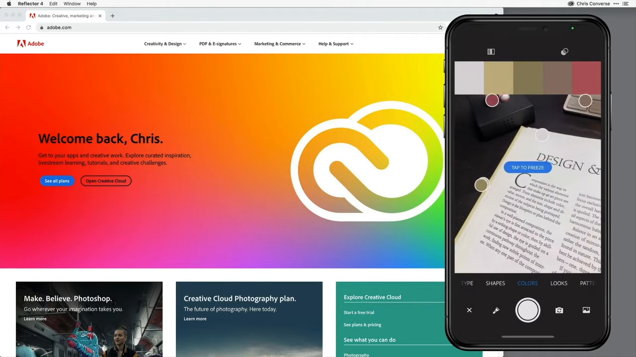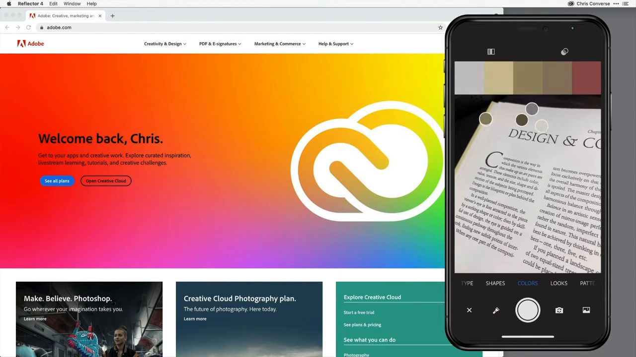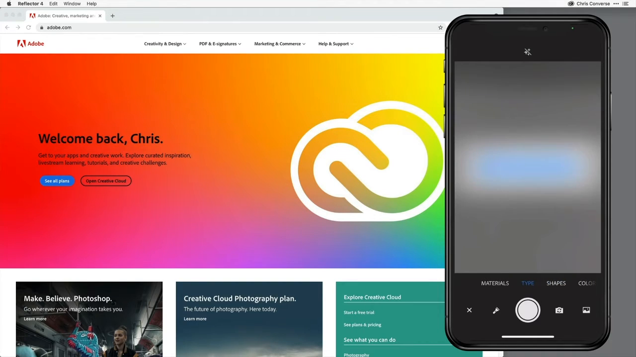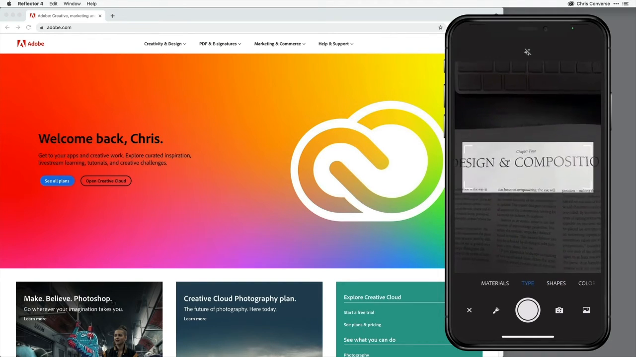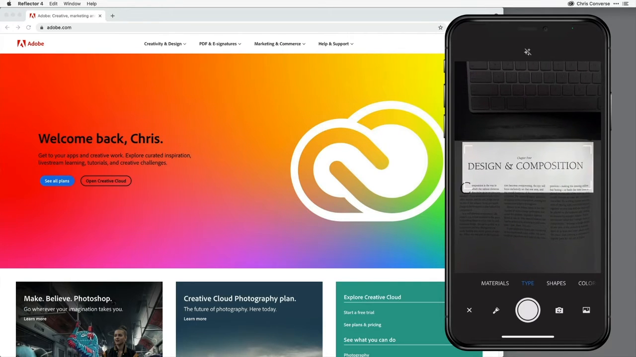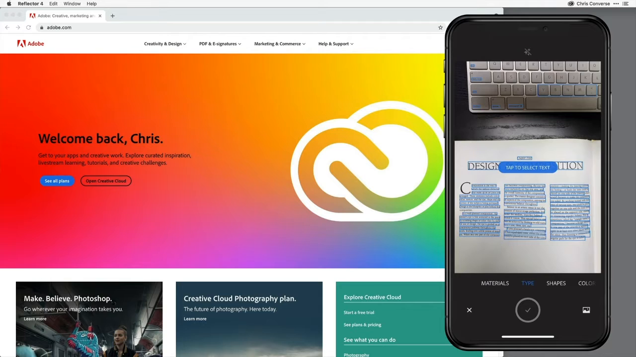Now, once this is done, I want to also take a look at how we can capture typography. So down at the bottom, I'm going to switch the mode to type. And now I'm going to come in here and take a photo of this headline here in this book. I'm going to hit the shutter. Next, I'll be asked to define the type I'd like to identify. So I'm going to pick this type. This is a great way to see a font that you like, but you're not really sure what it is. So I'll click on the check mark.